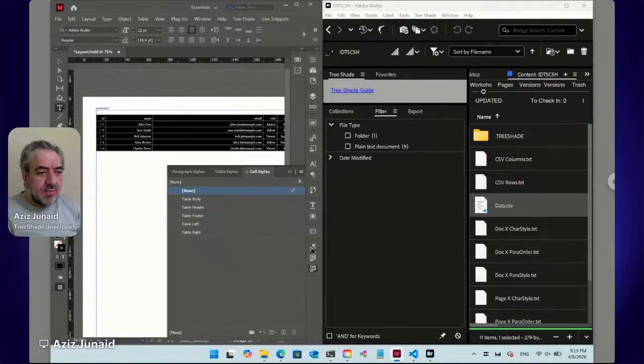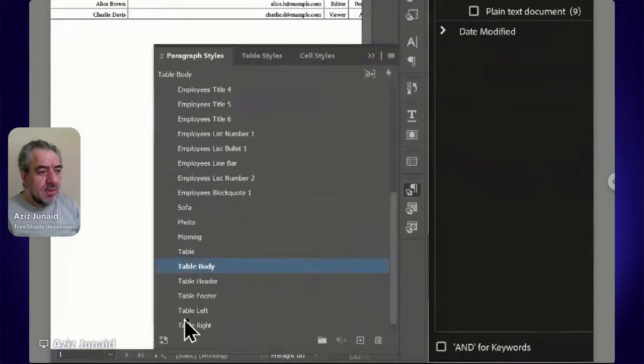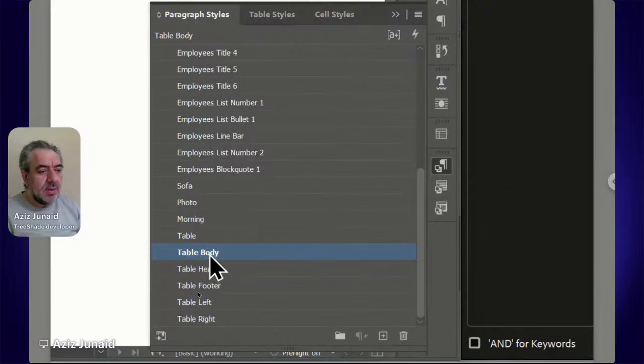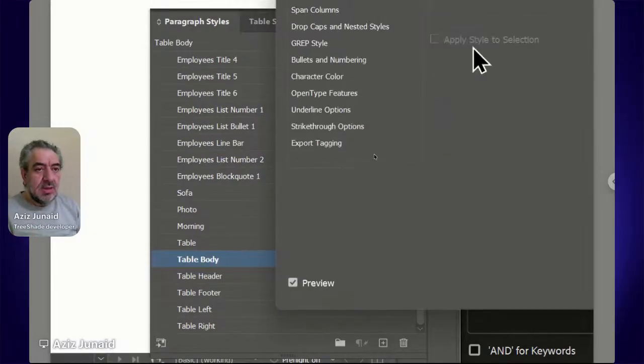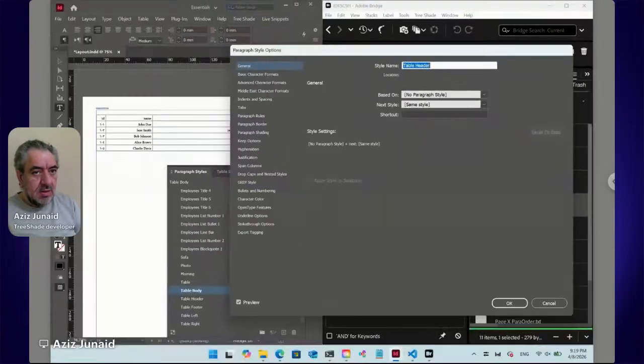Also it will have paragraph styles associated with the cell styles. Here, table body, table header, footer, left and right, all nested in correct hierarchy in based on. So each style is based on a different one. Table header.